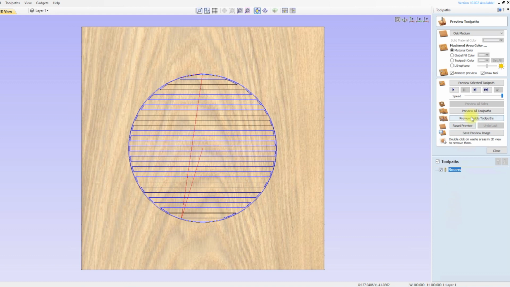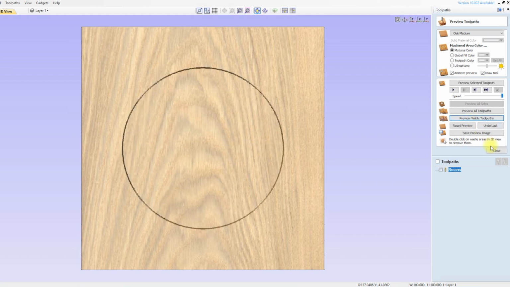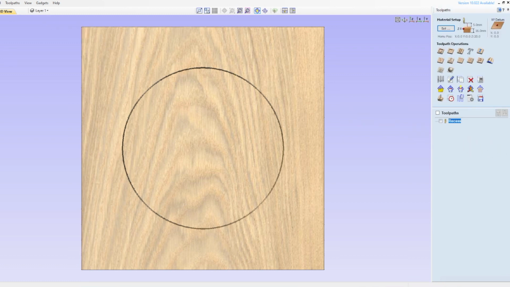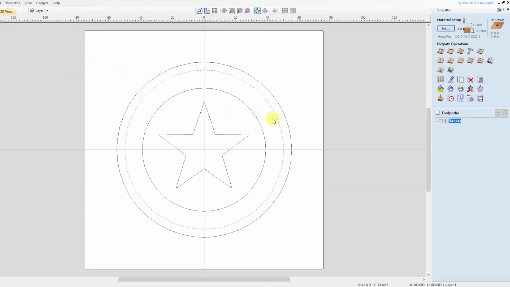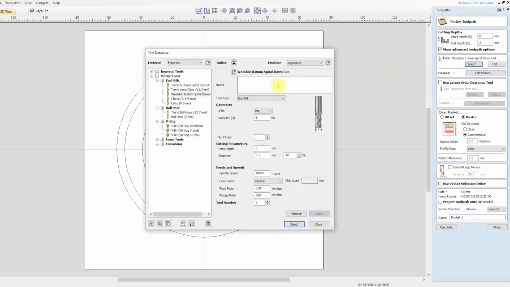Then a quick preview and that looks good, so I close that section and click onto the 2D tab and click the slate to deselect the vector. Once again I use the pocket toolpath for the star, but because I've already removed 6mm of material for the recess, I need to start my cut at 6mm and have a 3mm cut depth.